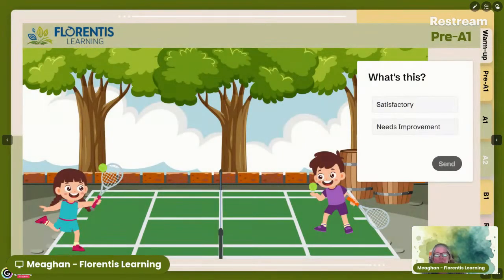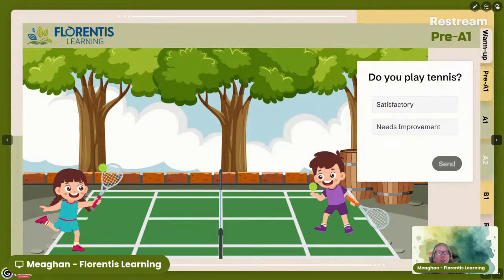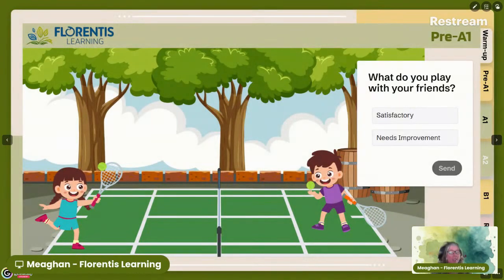This one also that she struggled with, she didn't know tennis. She couldn't identify this. And I'm like, okay, we've hit 2. This is sort of starting to suggest to me that we've determined our level, right? And then what do you play with friends? She wasn't really able to answer this. And I was like, okay, definitely she's pre-A1. I know where I'm at.